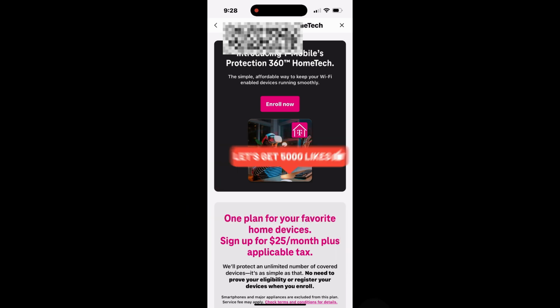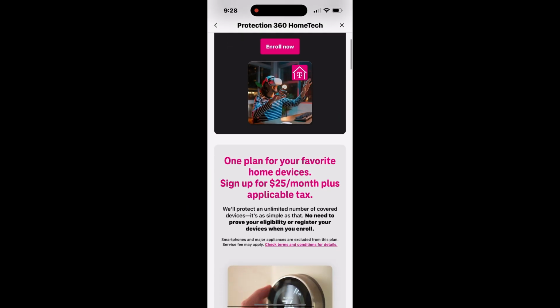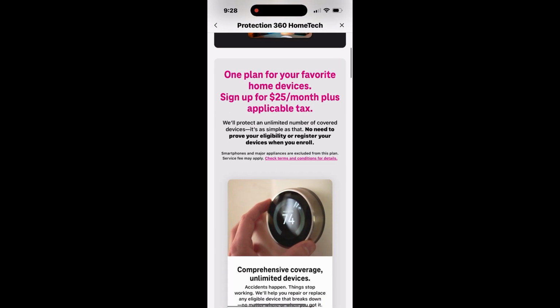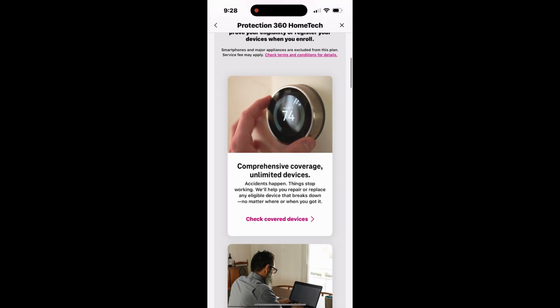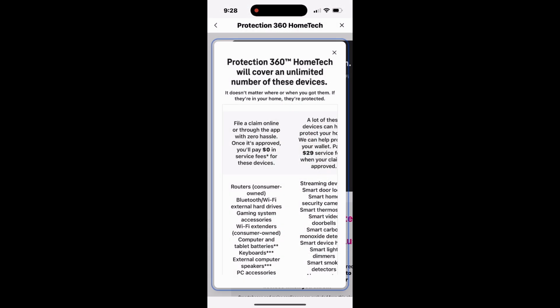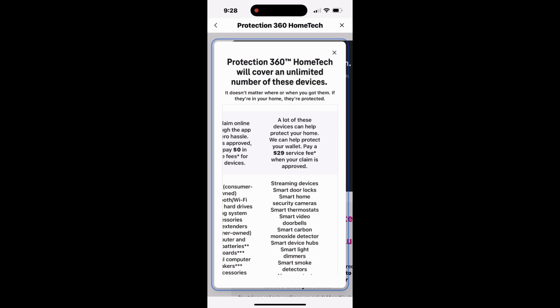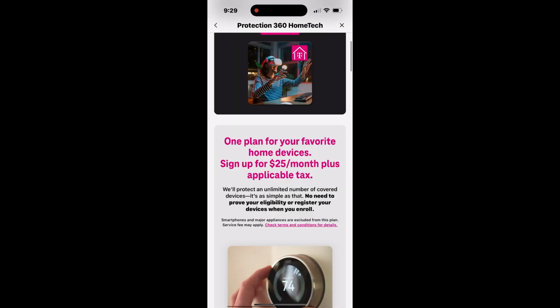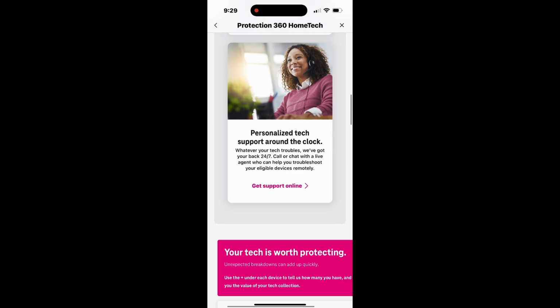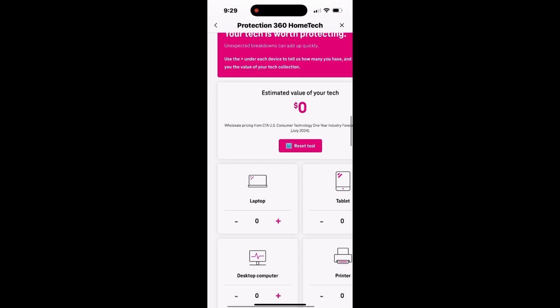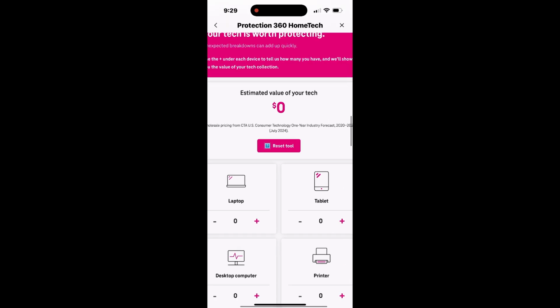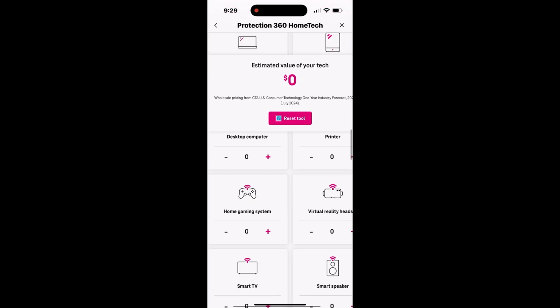This plan offers protection for an unlimited number of devices with a $0 service fee. If you decide to enroll, you can easily submit claims online. Explore the comprehensive list of devices covered under the plan to see if it meets your needs. Scroll down on the protection plan screen to access the calculator, which helps you estimate the value of your home tech devices. This tool can help you determine if signing up for the protection plan is a worthwhile investment.